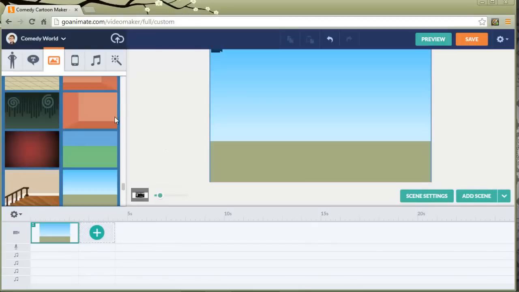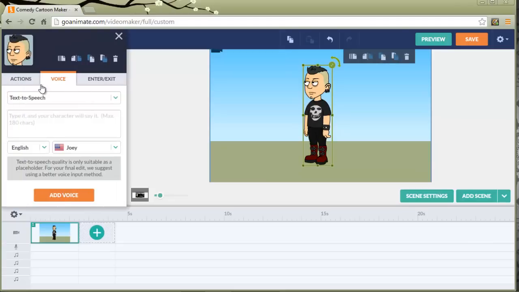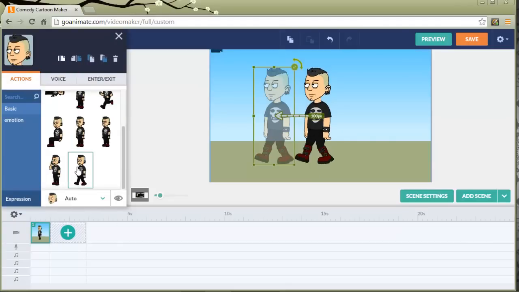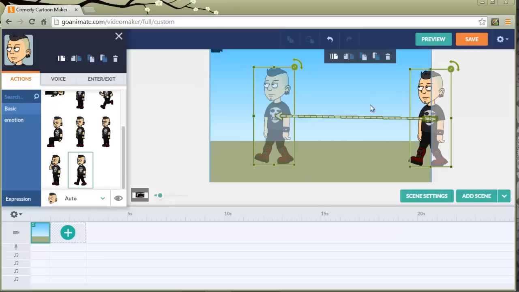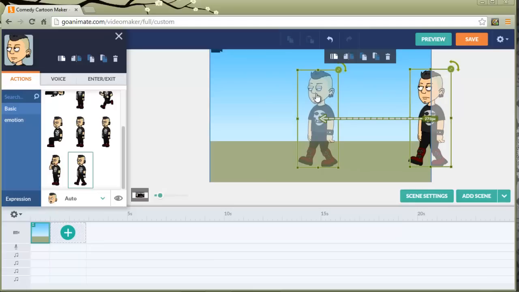And then I need a character. I'm going to have him in the very first scene. I'm going to have him walk onto the screen. So I click on him, give him an action, click on walk. And what they're showing me is a movement path from beginning to end. So I'm going to slide him a little bit off the screen and have him walk to the center. And that will be my first scene.